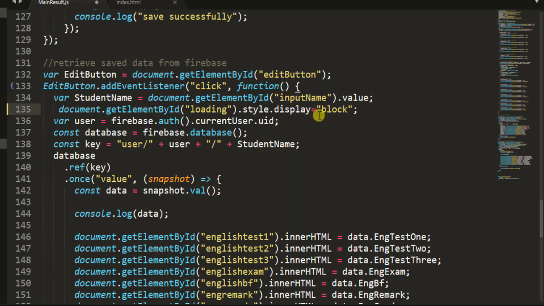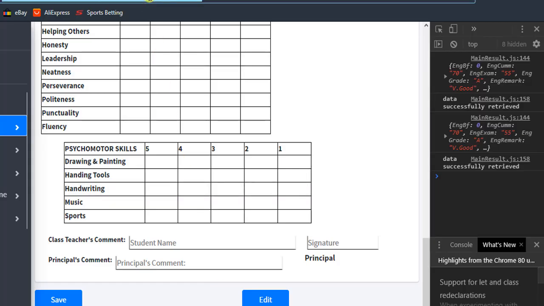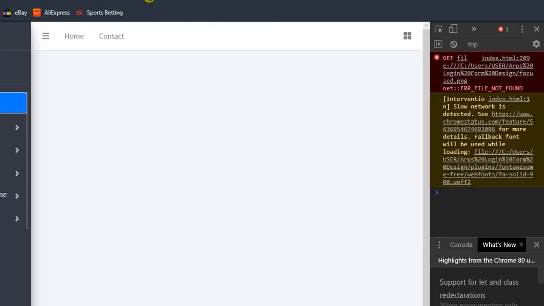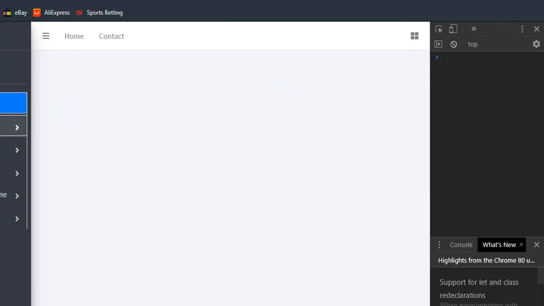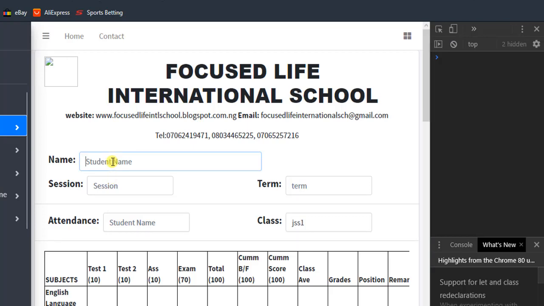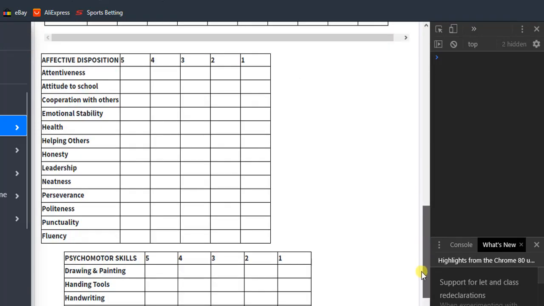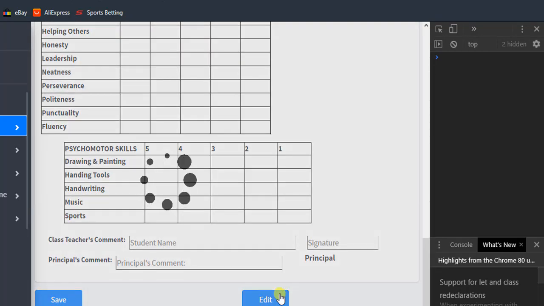So let me save here, and let's go back into our browser now. We have to reload here. Let me clear this out in our console. Let's go back into our create results, and the student name that I want to retrieve here is John Doe. Let's try it out now. John Doe. Let's come down and see if our loader will work. Let me click the edit button now. See, our loader is working.